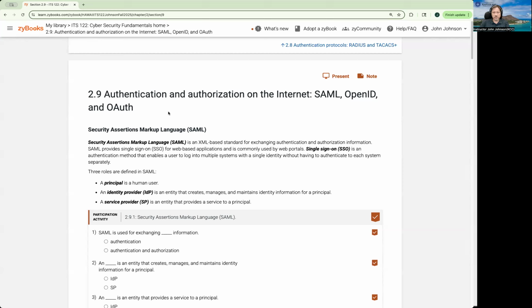We're in section 2.9 on authentication and authorization. We're dealing with the internet this time. So we're going to start out with Security Assertion Markup Language, which is SAML.